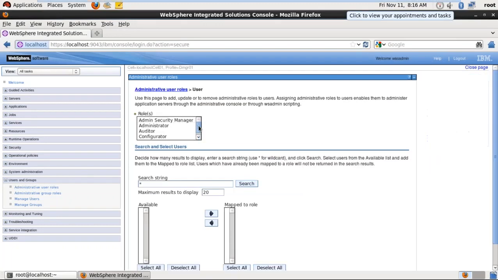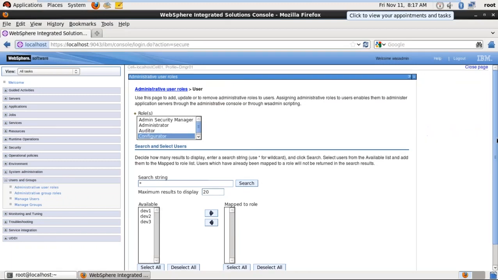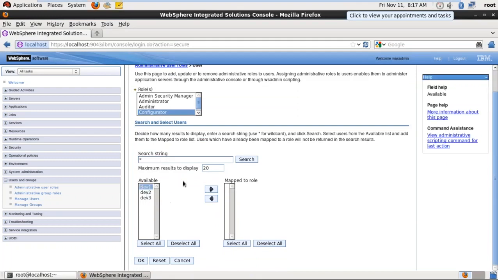Now select one role here. So I'm going to select configurator role. Click on search. Here it will display the available users. So I'm going to give configurator role for dev1. Select the dev1 here and click on the arrow button. It will move to here, mapped to this role.